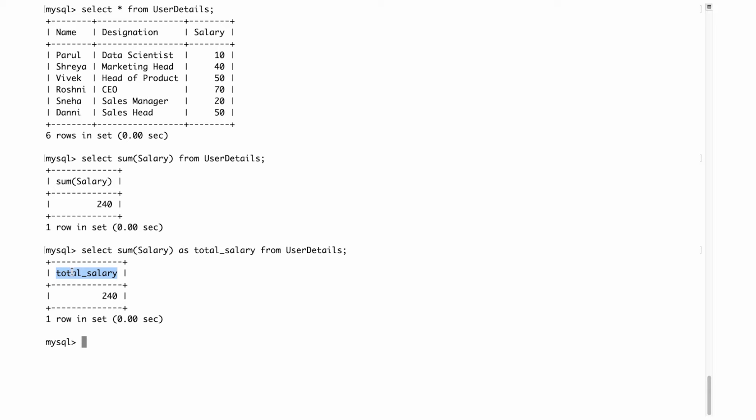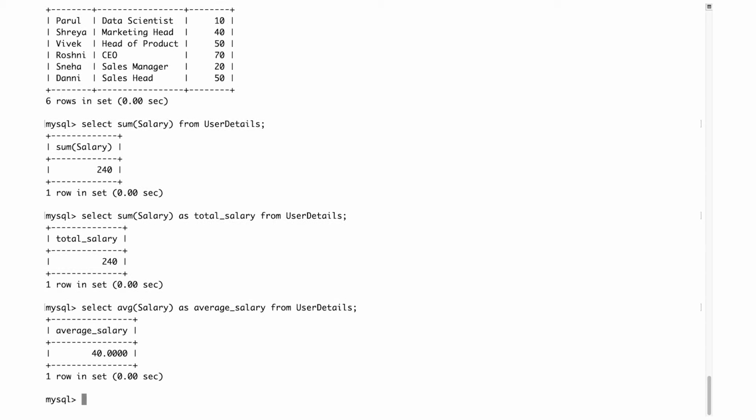Now, let's say I want to know the average salary of all users. I'll write select AVG salary as, let's say, average salary from user details. So the average is 240 by 6, which is the total number of rows, that is 40.